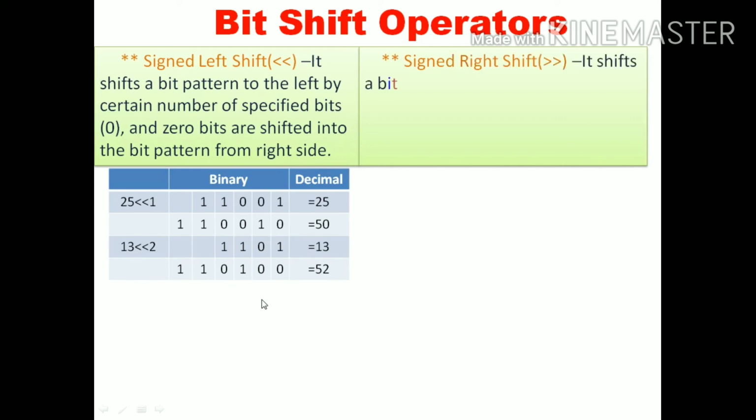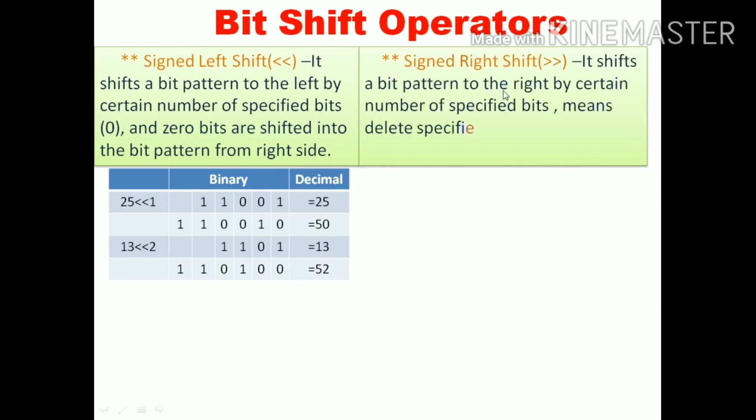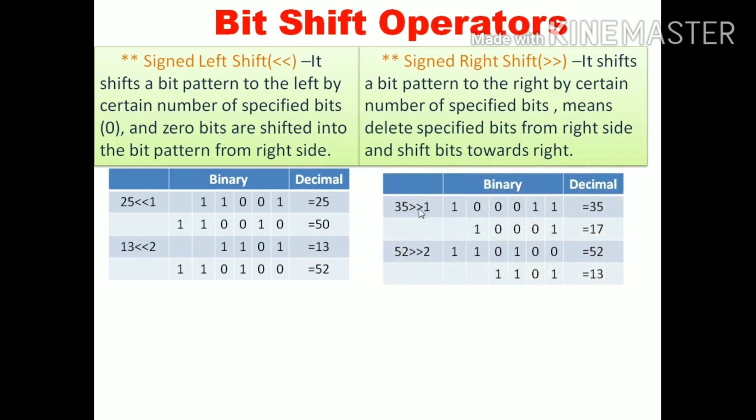Now signed right shift. It shifts a bit pattern to the right by a certain number of specified bits, means delete the specified number of bits from the right side and shift bits towards the right. Just see, 35 right shift 1. 100011 is the binary form of 35. Now delete this one as there is only 1. So I delete this one. So the answer will be 10001. So finally 10001 will be the binary value, and the decimal value is 17.